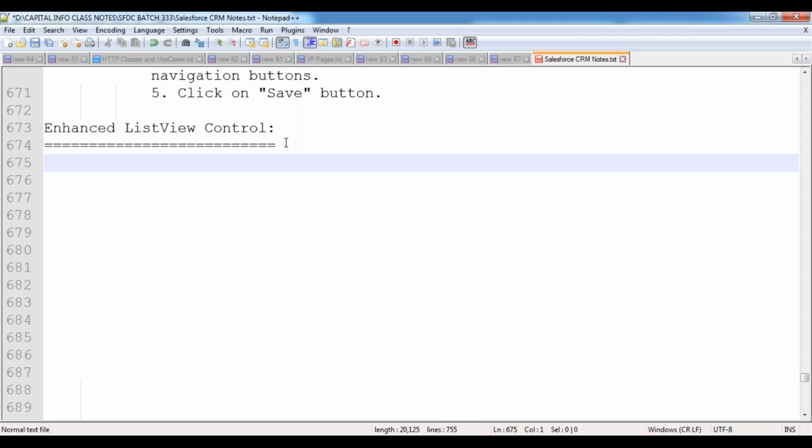Now here you can raise a question. Sir, whenever I'm using this enhanced list view control, it is representing all the records. It is displaying all the records in the form of a tabular format.